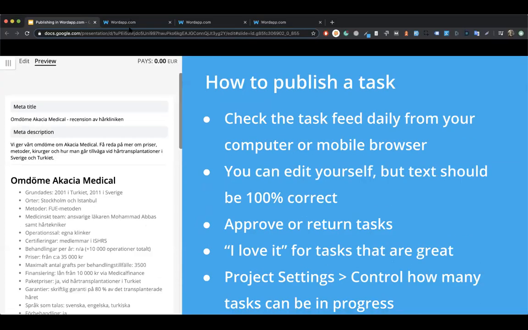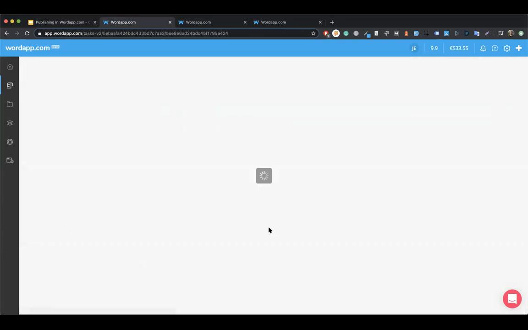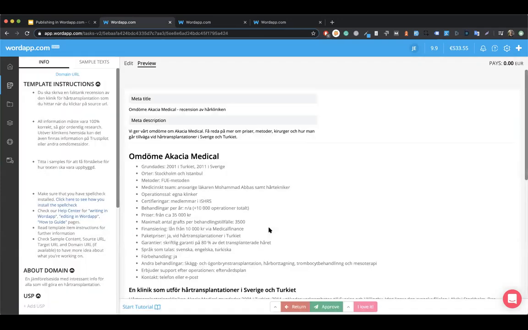So I have my task feed open here. The task feed is where all of the texts that you can work on will show up. Publisher tasks will always be at the top of the task feed and they're marked as publisher. You can open individual tasks, and you can only open one task at the same time so that we actually make sure you check it.